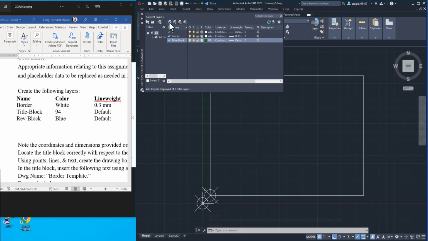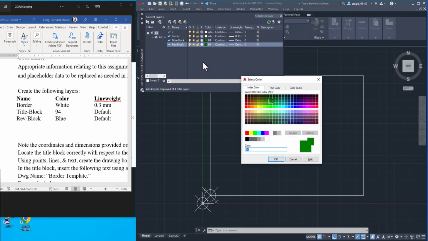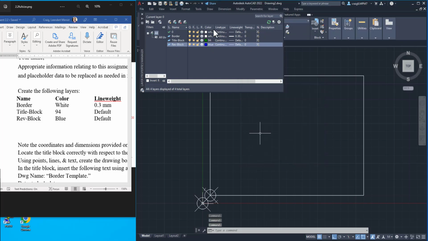Now we need our revision block. So we'll make a revision block. It specifies blue. So we click on that. When it says a color by name, it's talking about these, however many there is right there, 1, 2, 3, 4, 5, 6, 7, 8, 9, 10. So it wants us to pick the blue from that right there. Tell it okay. Our line weight stayed default, so we're good.